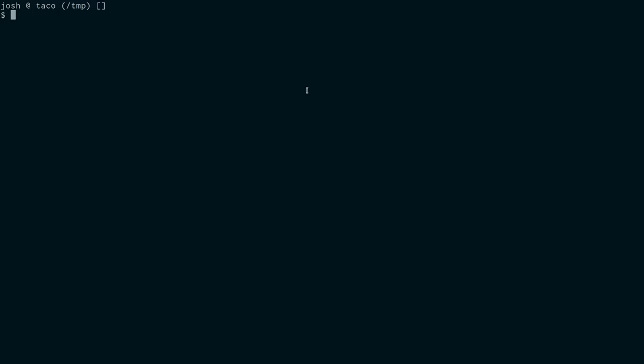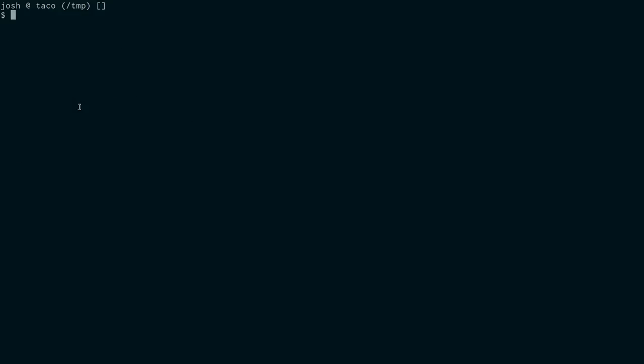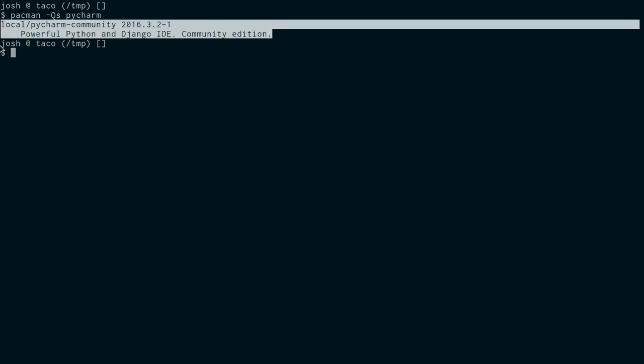So if I look inside of pacman and check out the query operation, we can do a query search with the S option. So we'll do a pacman -Qs and ask for PyCharm. And we can just do it fuzzy here, pycharm. And we can see on my system that pacman is aware of PyCharm living on my machine, which is great, which means that I now can manage it, uninstall it, and so on from this location.